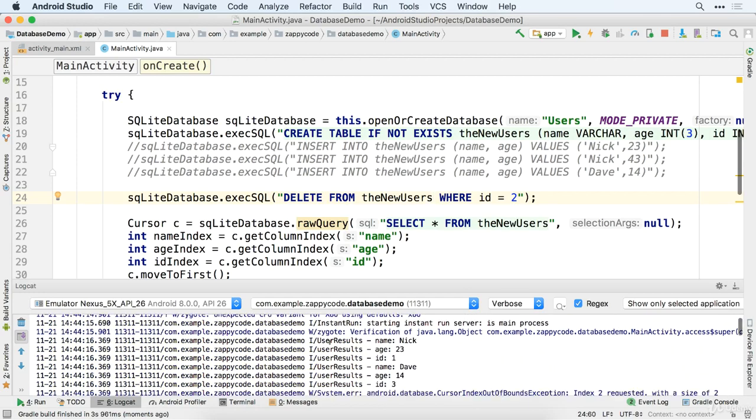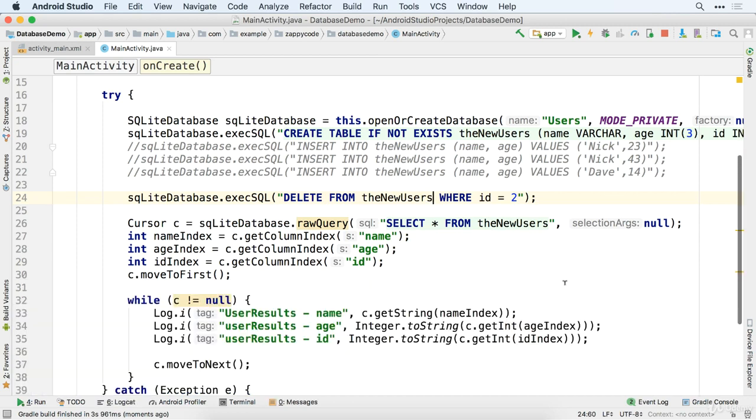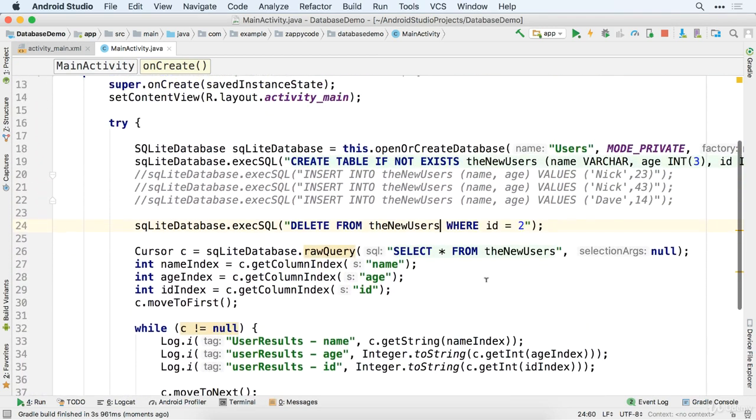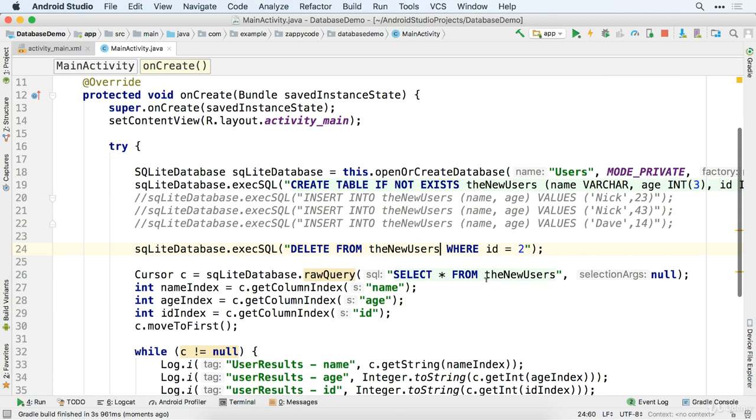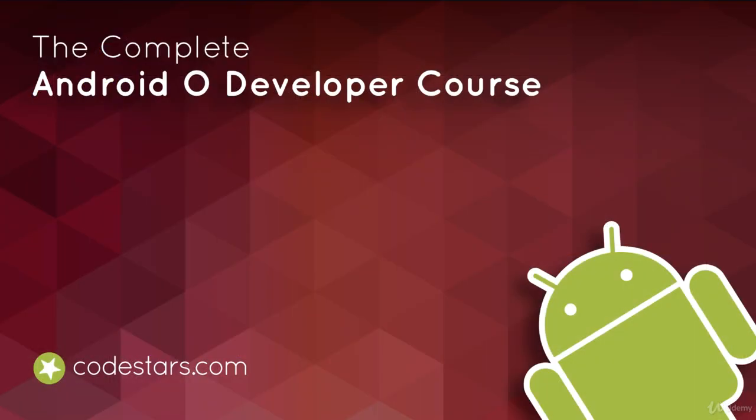So we open this up and look at that. It has Nick who's 23 with an ID of 1 and Dave who's 14 whose ID is 3. And the middle Nick is just gone completely. So there you got it. A little bit more detailed information into this advanced SQLite stuff. Now that you got a good grasp on this, I think we're ready to move forward. So let's talk about it in the next lecture.